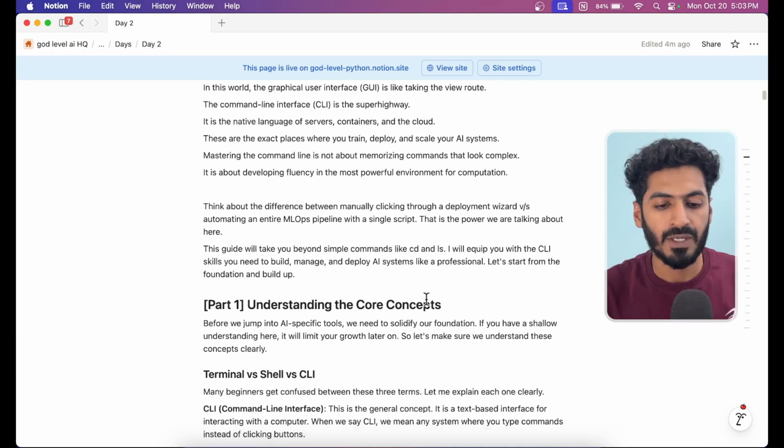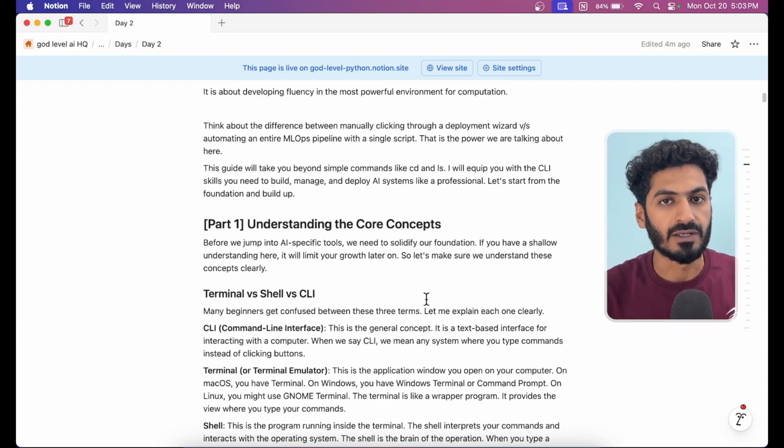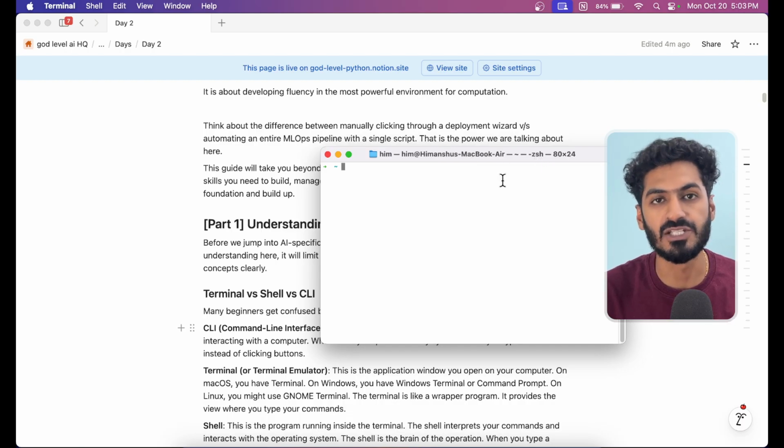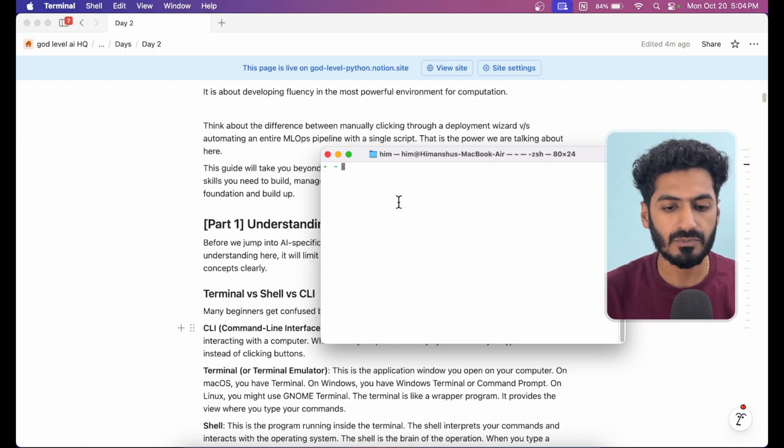Because we are not using graphics, we are just interacting with the machine like this. To give you an example, when you open this in macOS, it will look like this. This is a simple terminal. It is using Z shell basically. All the information about Z shell and everything is already available.